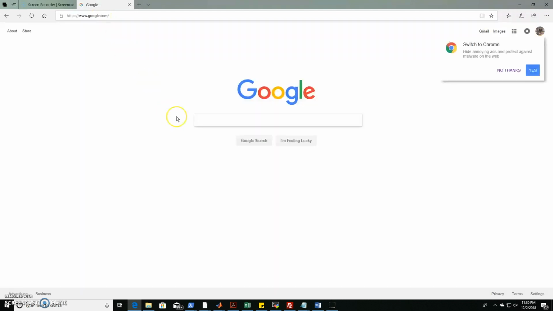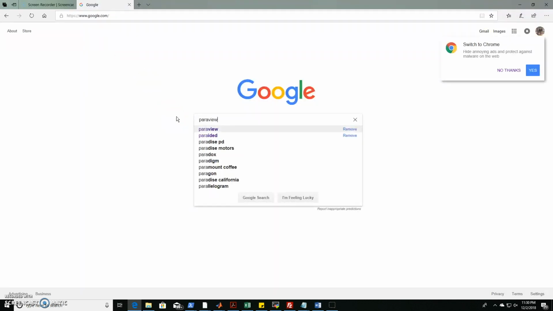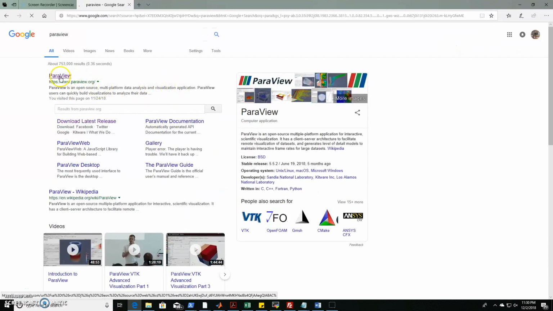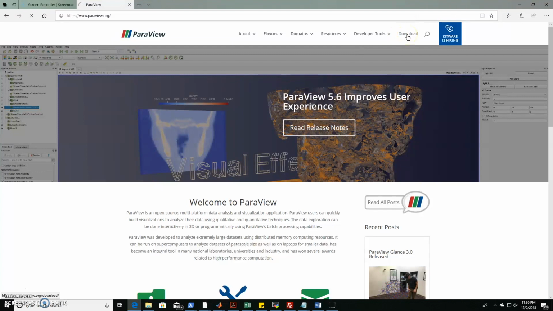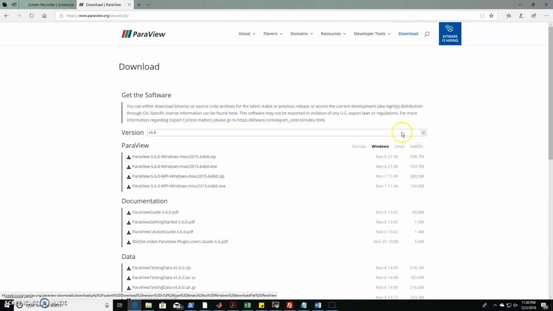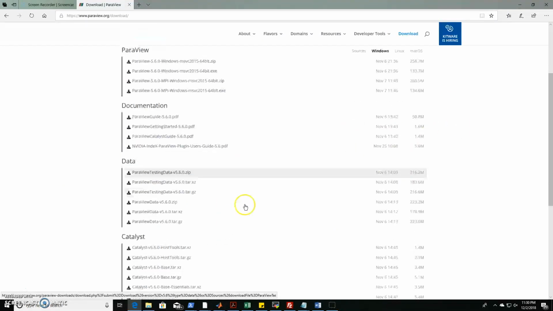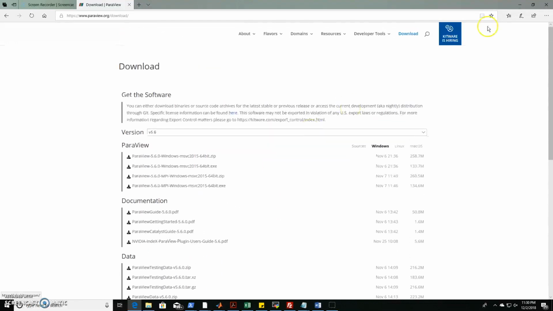The second software we use for 3D modeling is called ParaView. So just like MeVisLab, you can Google ParaView, hit download, find your specific system requirements and the version that you prefer, and then download it as well onto your personal computer.